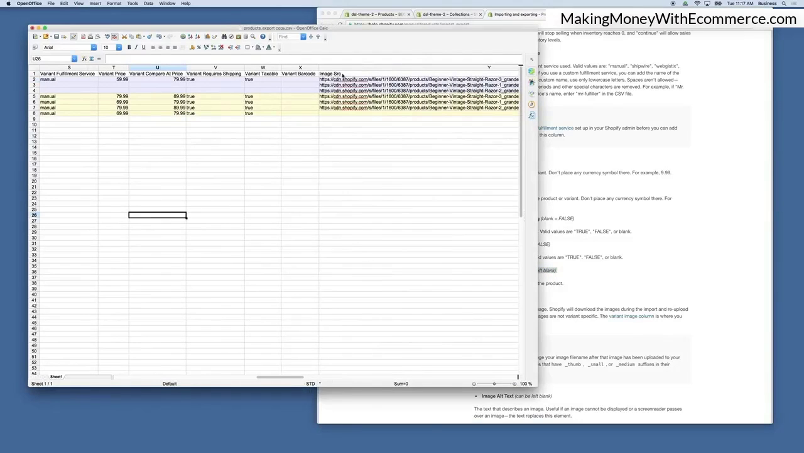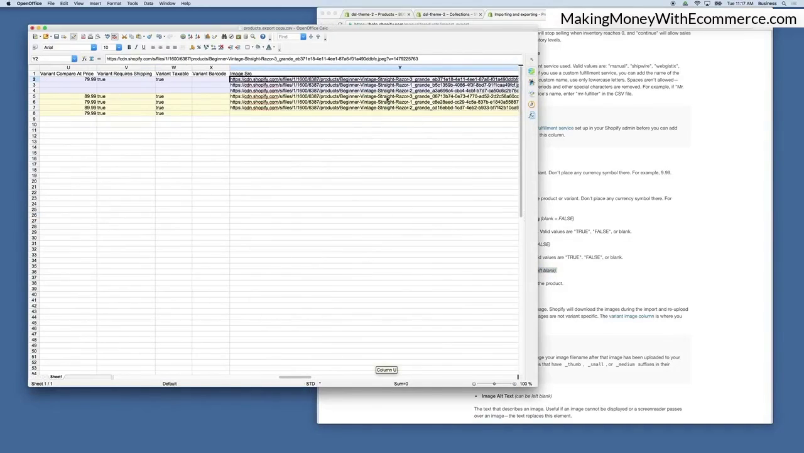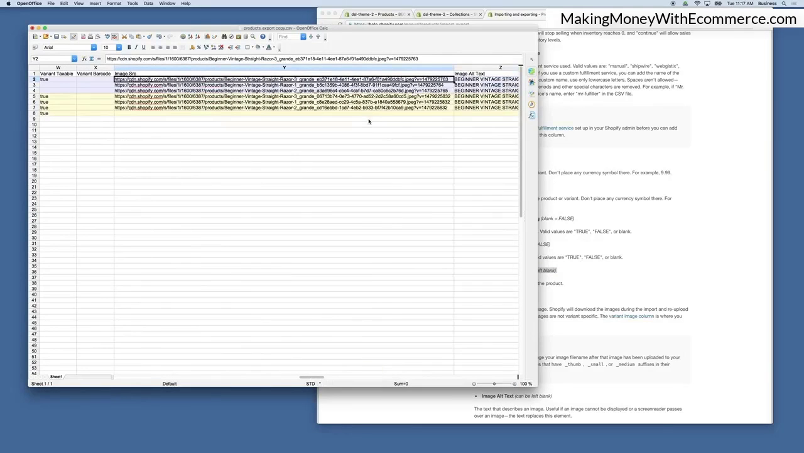The image SRC. So this is where it changes now if we didn't just export this and we had to actually upload new products and new product images.